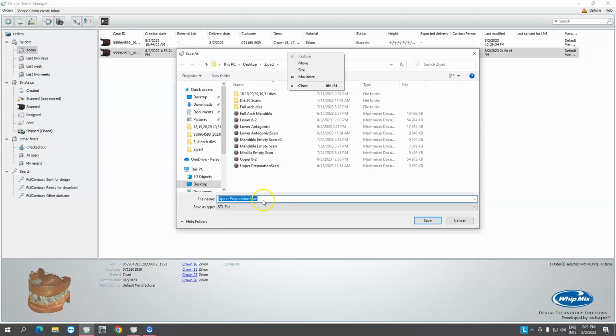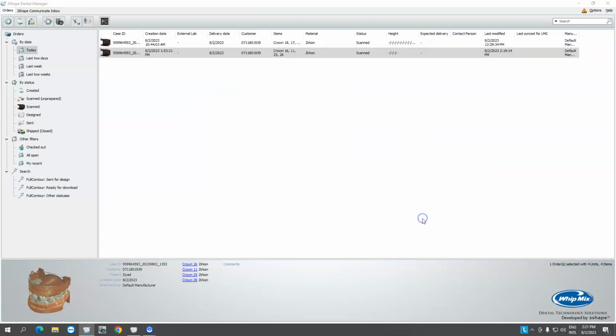And then with our upper prep, it'll automatically pop up. So we'll just say upper prep scan and ensure that you are still in STL, and then you will save this as well. So now we have fully exported the scan which we just took. If everything goes according to plan, we can always delete these just to free up space, but we do not need these scans anymore as we exported them as an STL mesh file.